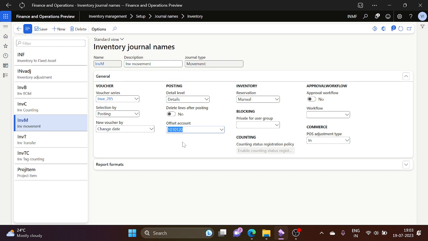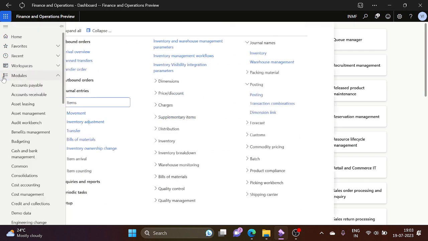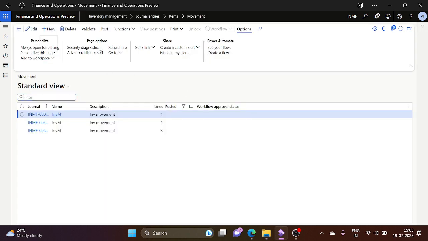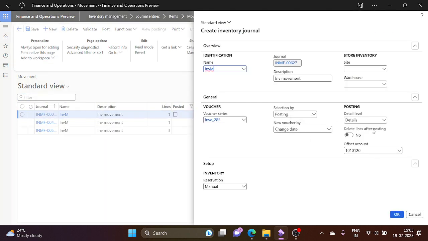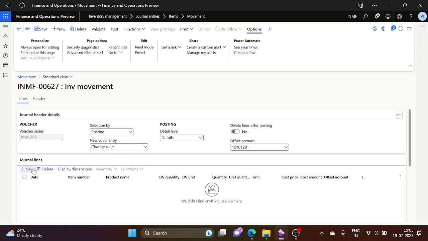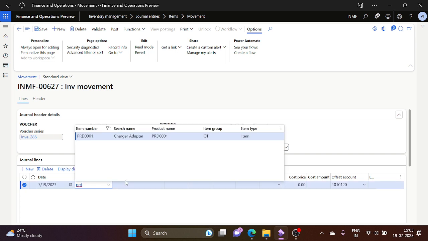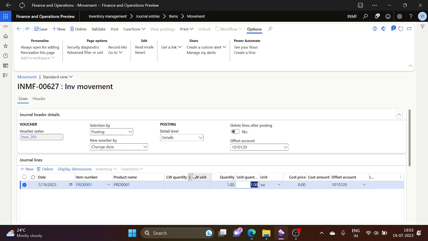If it is for inventory loss or profit account, if that account is the same account, then it will use this one. So in this case, we are not supposed to give the offset account, because offset account is already mapped in the journal name level. So I'll click OK, and let me add new POD. So let's take negative quantity.